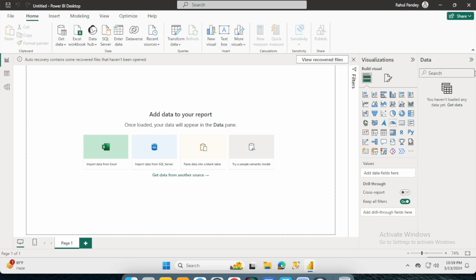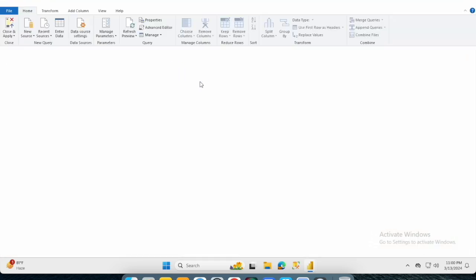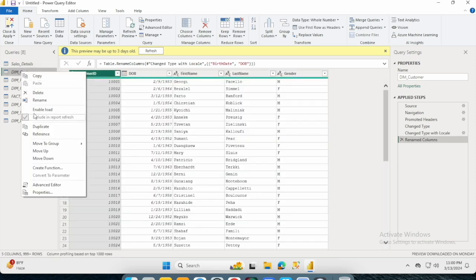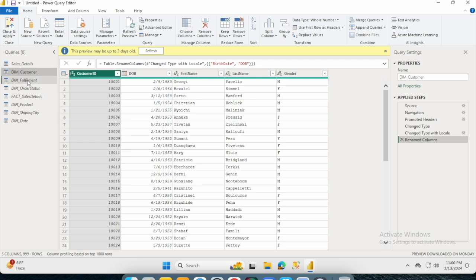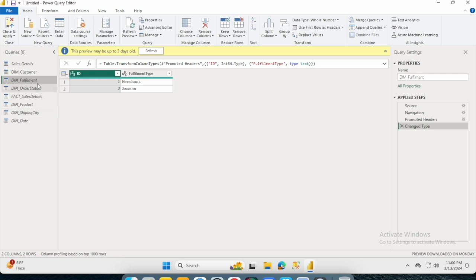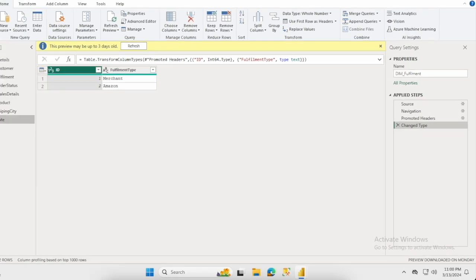So for that we have to go to the transform data again, and again we have to choose which tables we want to load in our visualizer. For that you have to enable load, then it will load. Okay, right click, load this again. Same thing I'm going to do for all the tables, apply all the changes.